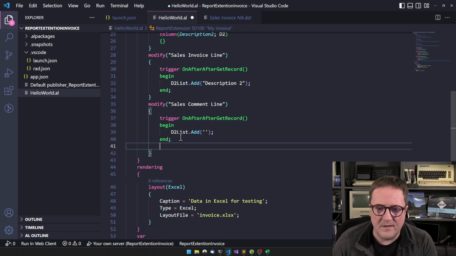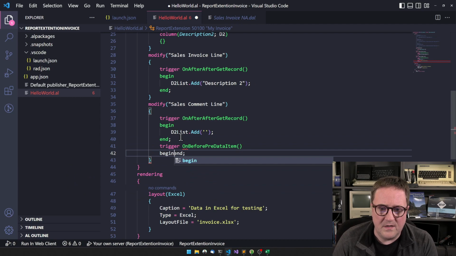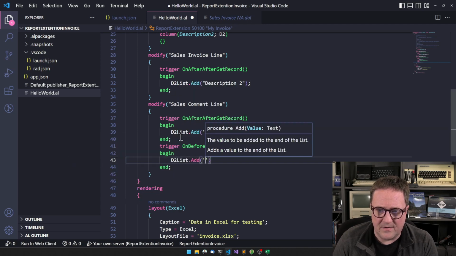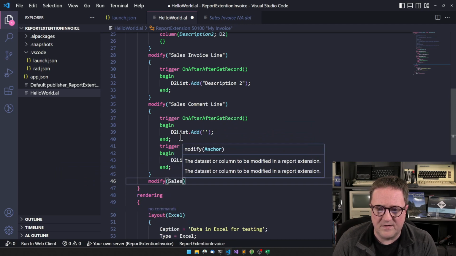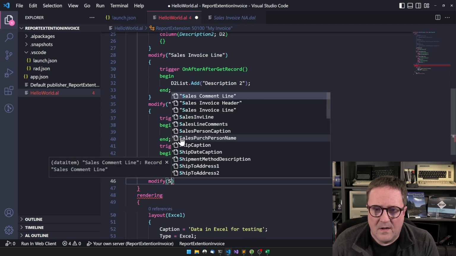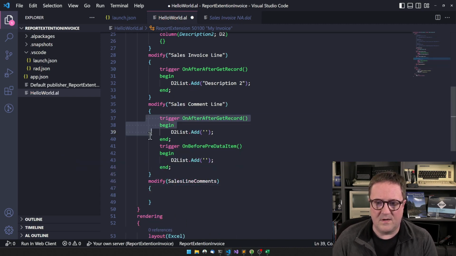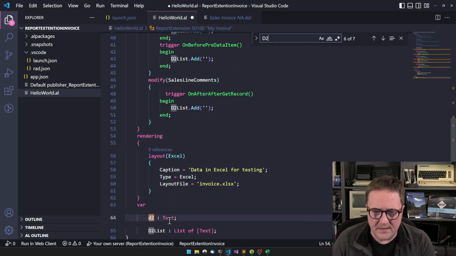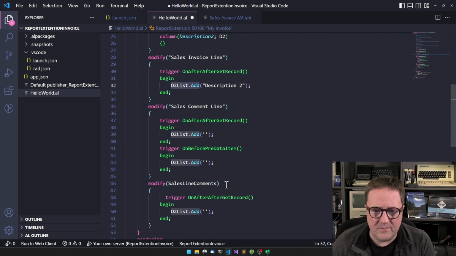So sales comment line, trigger on before pre. Let's do this. We'll do a D2 list, add another blank here. And then we need to modify the one called sales line comments and do an on after get here. So how many D2 list.add do I have now? I have 4. I think those are the right ones.